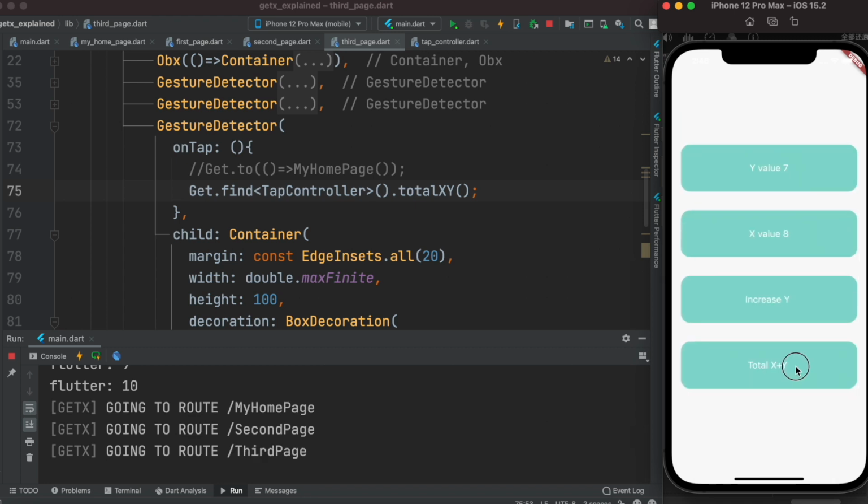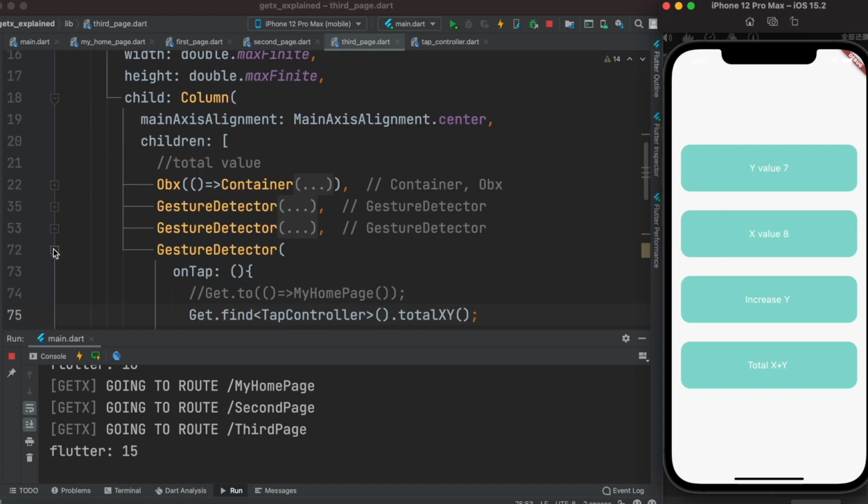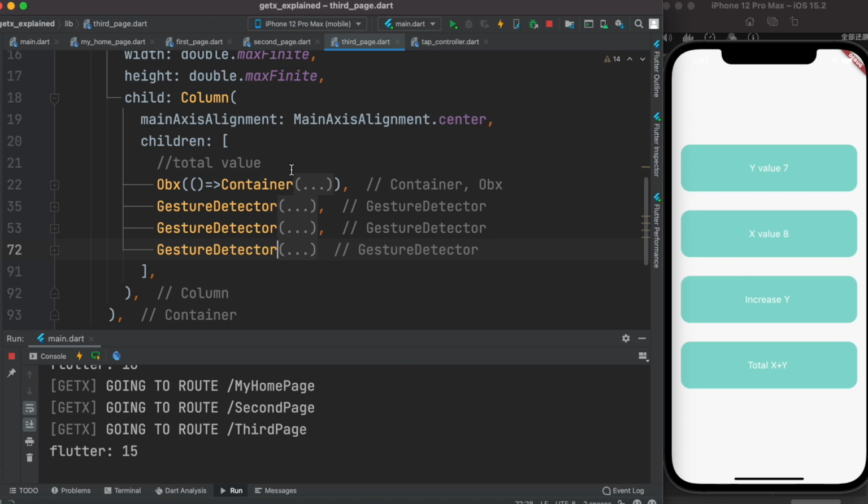So now here we'll see the total value is 15. Okay, so we want to reflect it over here. Okay, all right. So how to do that? So we'll come over here, and actually now what we could do, we can cut this one.